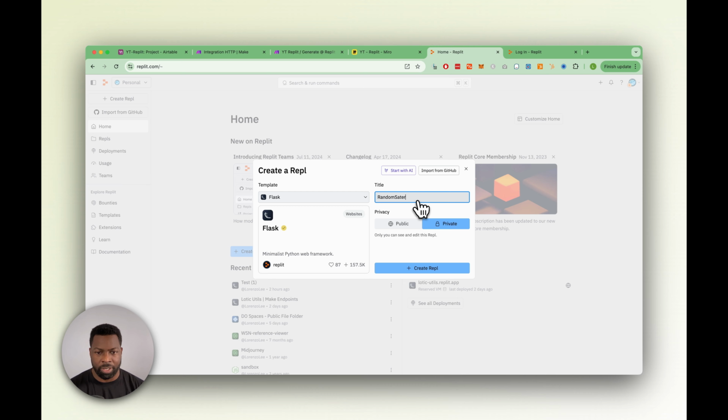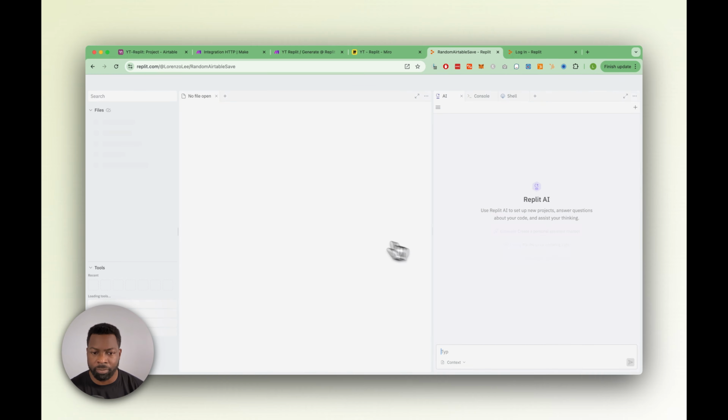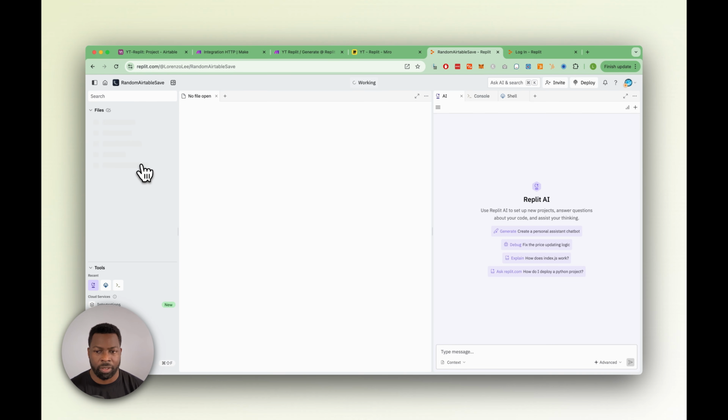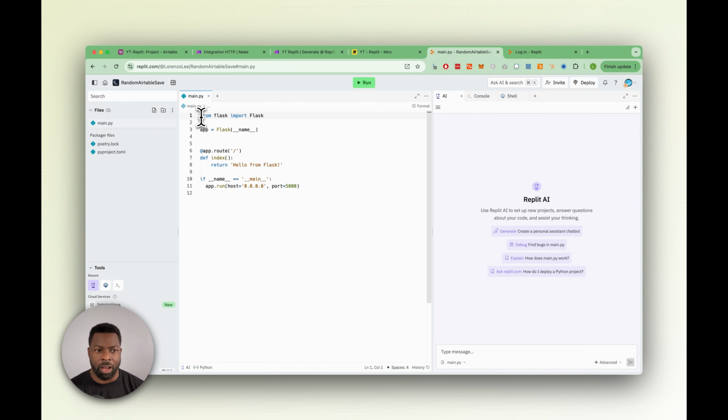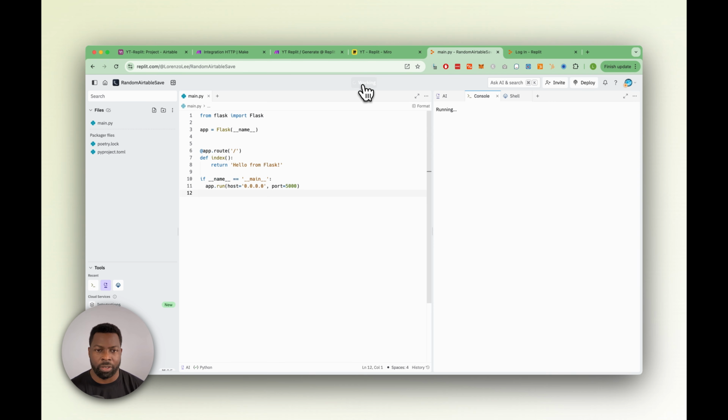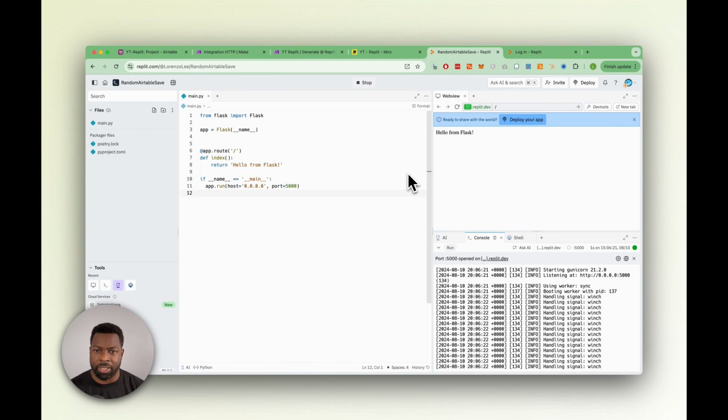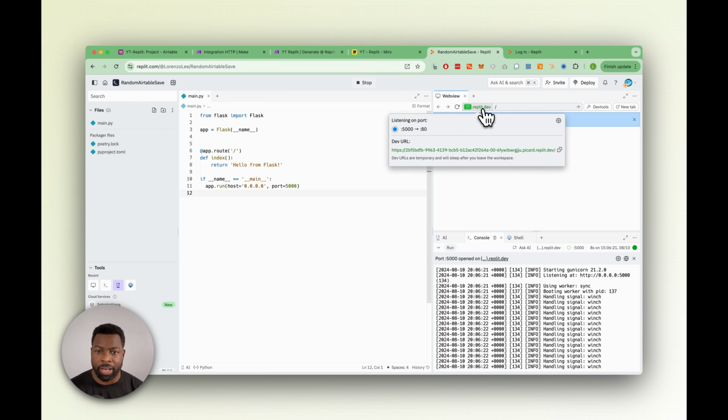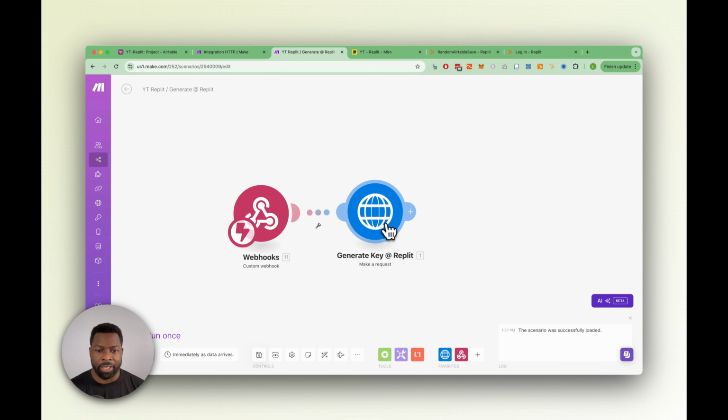random Airtable save. I'm going to create this. It's automatically going to create a project for me. So if I click run right off the bat, instantly I have a function and an endpoint. I can click on Replit dev here, grab this dev URL, go right over to Make, and just start testing.